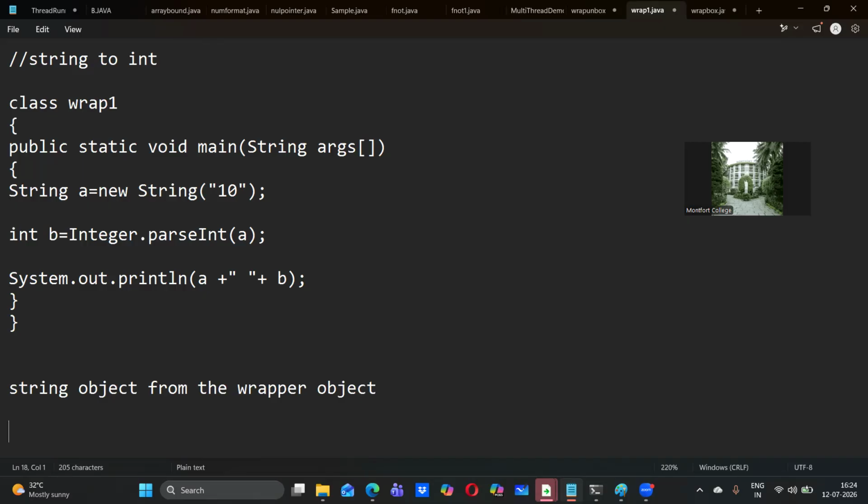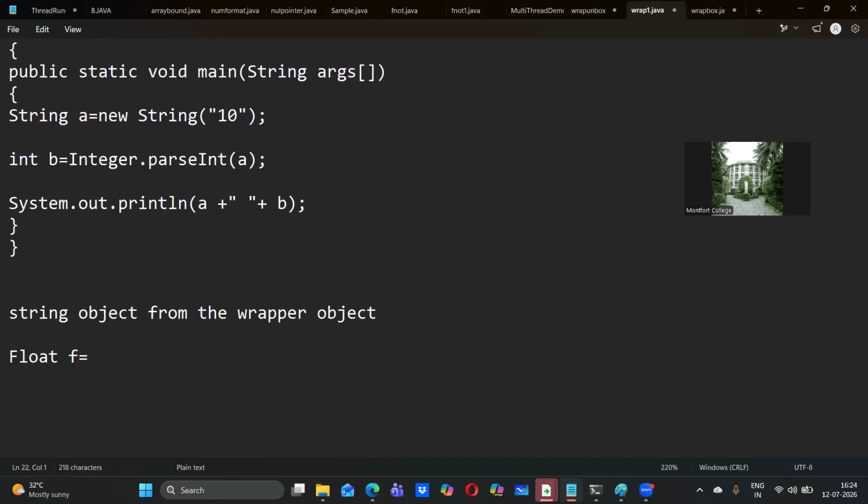For example, Float. Let me take Float. Float belongs to the wrapper class. We know that because I have started with capital F. If I start with small f, that belongs to the primitive type. Capital F, followed by the new keyword, followed by Float. This is nothing but the constructor. Inside that, I'm going to keep a string, "123.4f". Now this belongs to the string object.